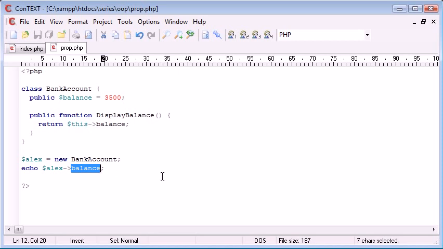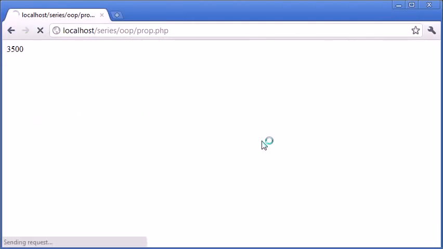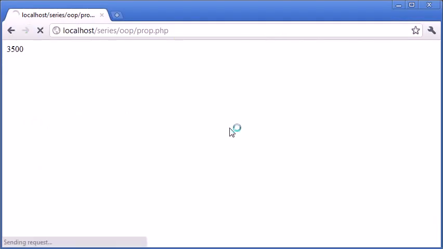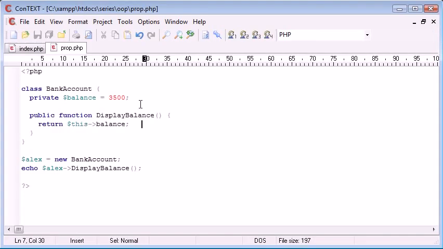So let's go ahead and call this method again, so display balance, and let's refresh to make sure everything's working properly. Okay, so 3,500. Now let's change this to private. So what's happening now is we're returning the value inside here, and it's a private data type, whereas before it didn't let us. Let's check what happens. Okay, so it comes up with 3,500, so it's allowed us to use this private balance within our class.